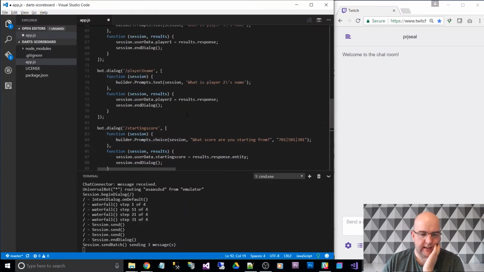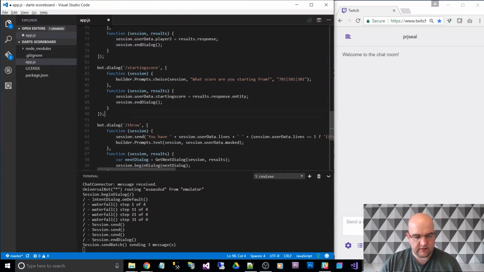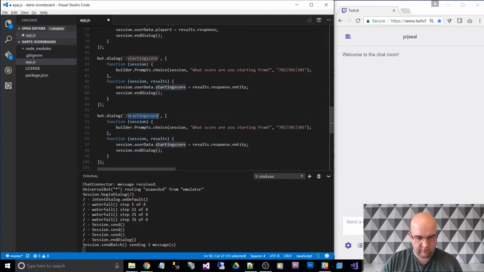So maybe I should ask who is going to throw first. I might do that actually. I'm going to ask that. So along the same lines of starting score, I'm going to give them a choice. Who is going to throw first? And then you can just choose.